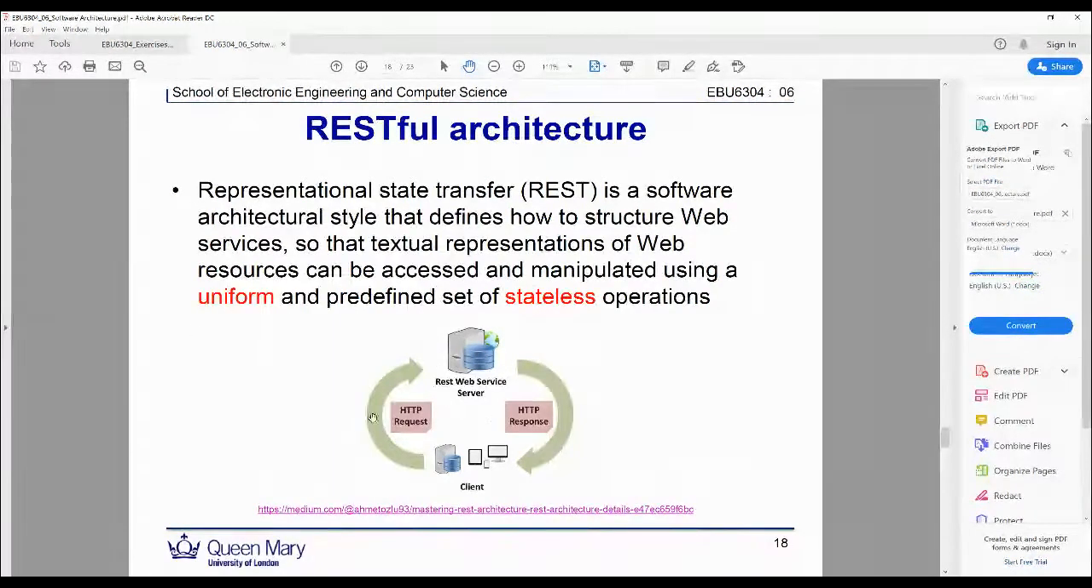Uniform, which means for all the resources, all the web resources, no matter it's a file or image or different kind of file, we need to use a uniform way, which means like a URL, like a URI. So for example, this one gives you a URL pointed to the resources, okay? So this means we need to be RESTful, we need to use a uniform way for the web resources, and it should be stateless.